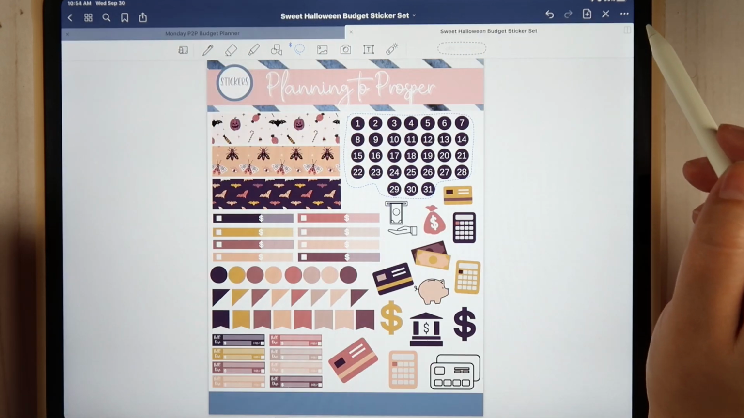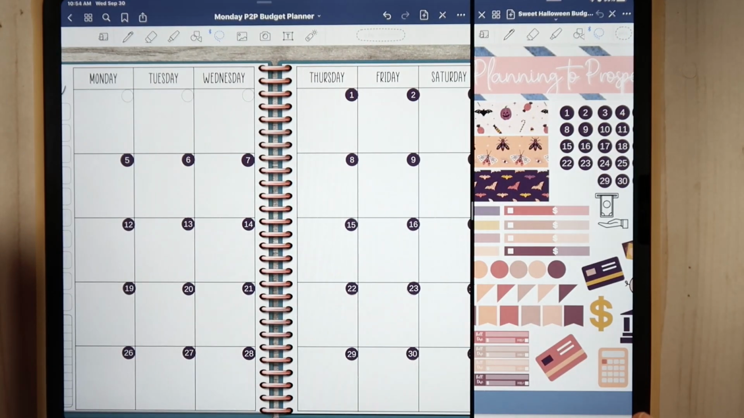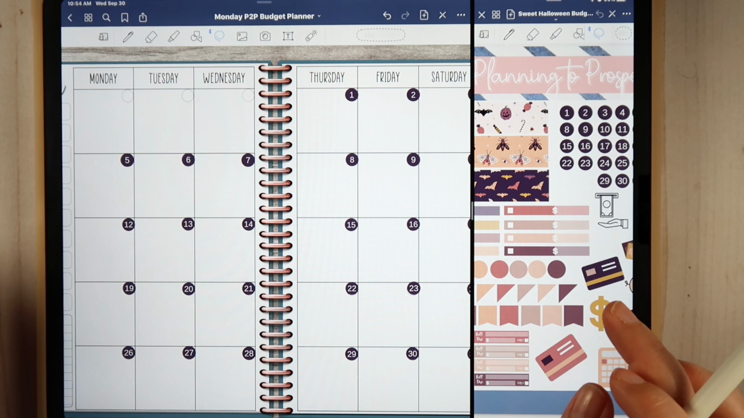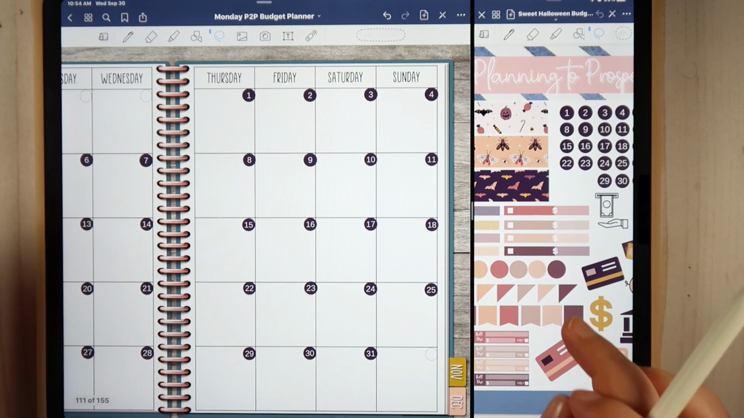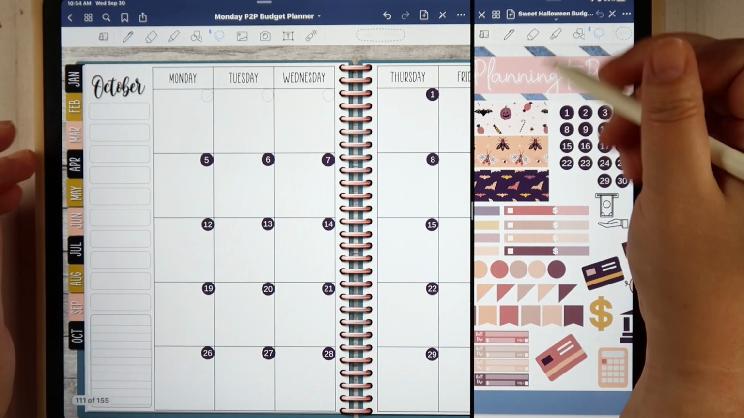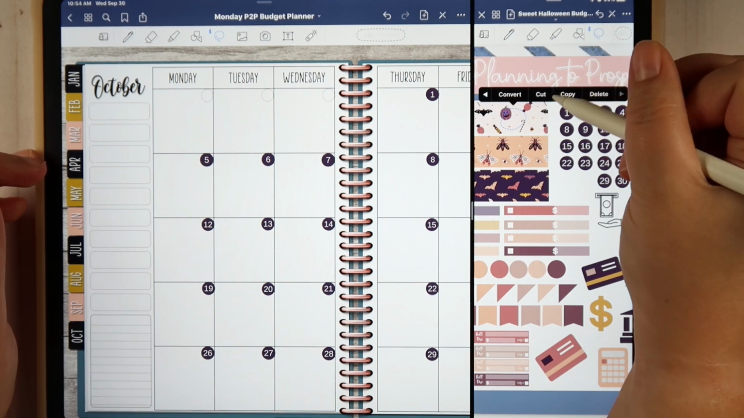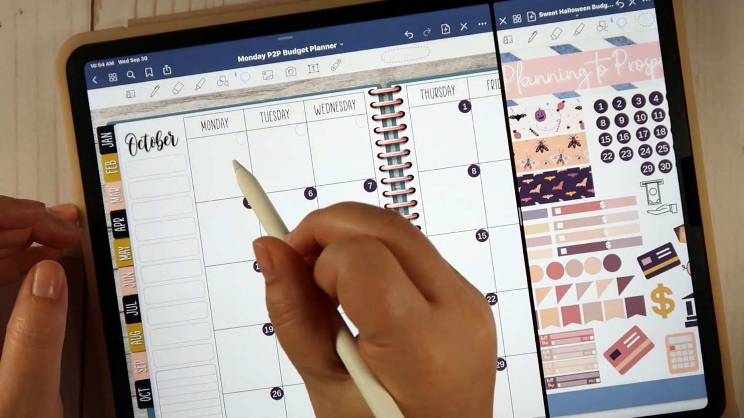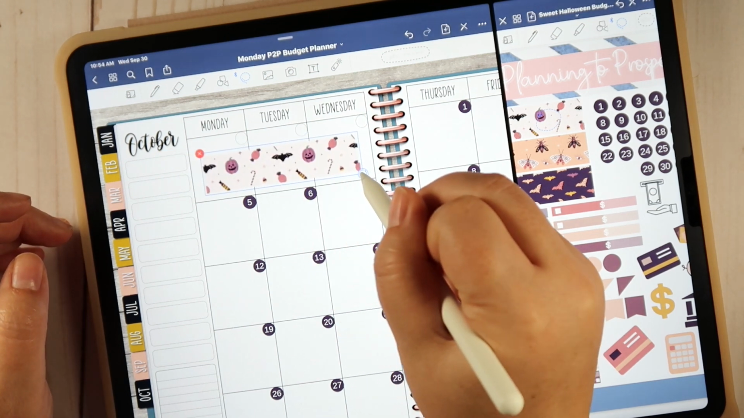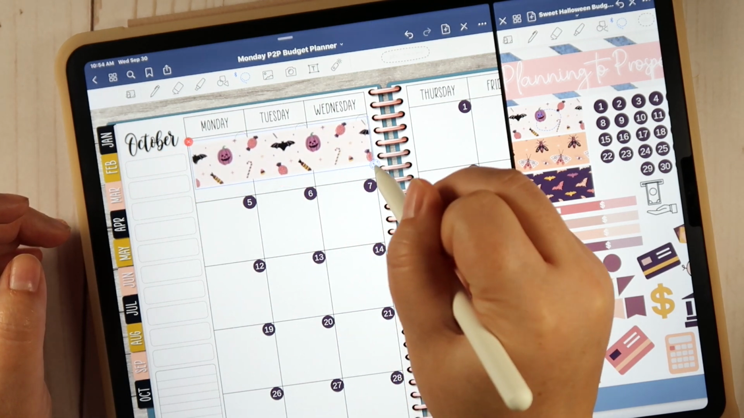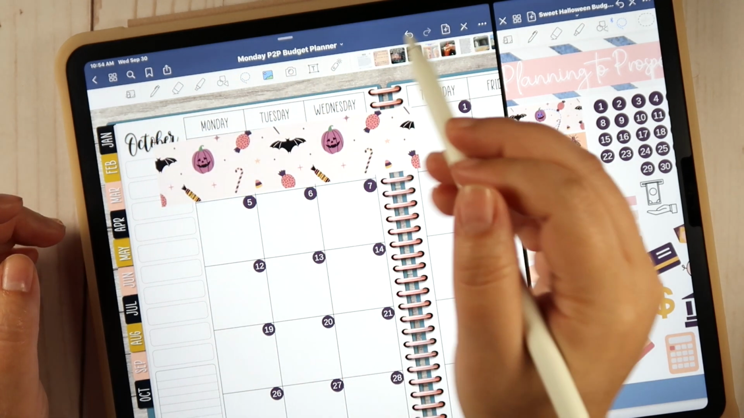The next thing I'm going to do is a new window. This is just a really easy way to be able to see both at the same time. So I'm going to cover up any blank spots with some washi, and I'm really gravitating towards this really cute one with the pumpkins and the little candies. I'm just going to copy and paste that over here and size it to how I want it to be, and then we'll crop it.